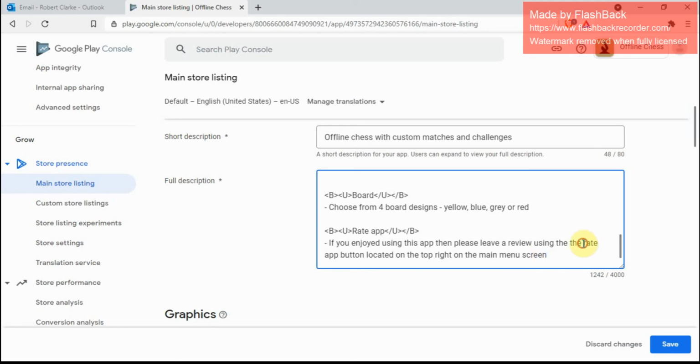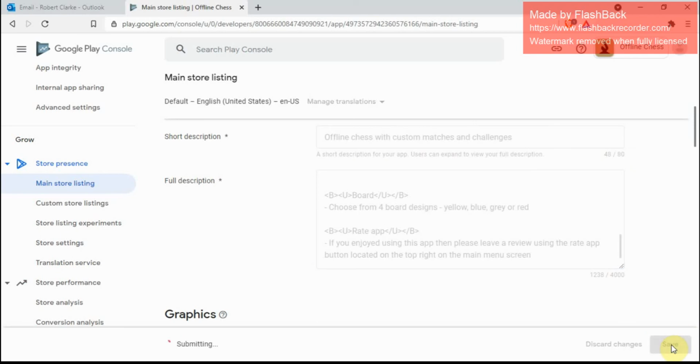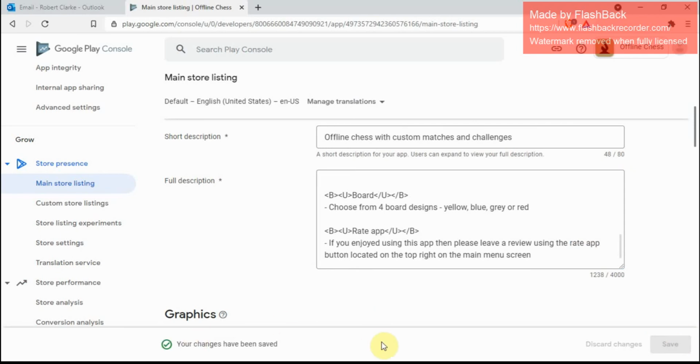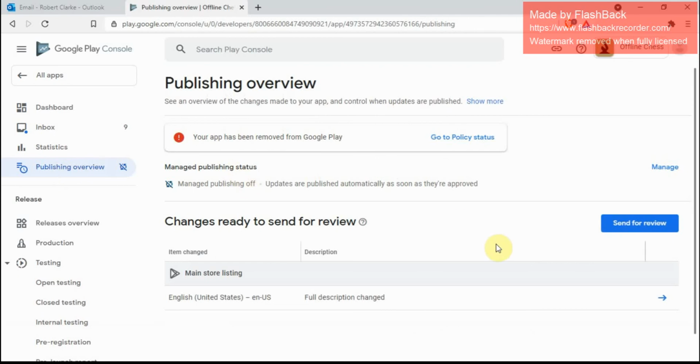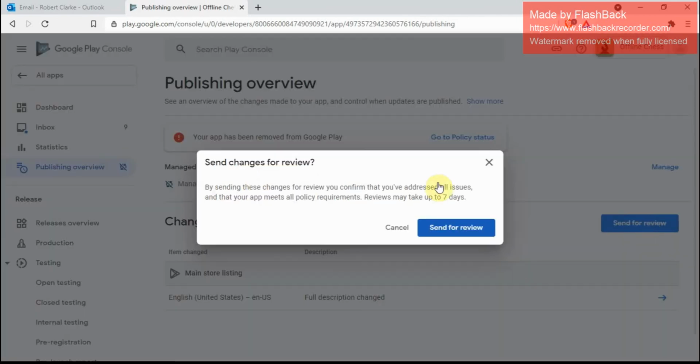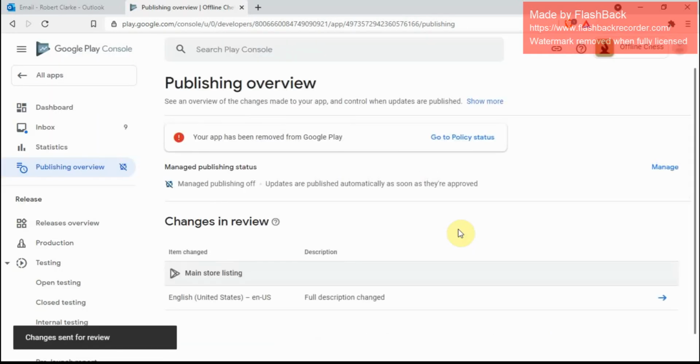So what you do when that happens, you just delete or change your description or whatever it is you need to change here. Click on save. It says that it's saved. And now if we go up, we want to go over here, publish an overview, and then click on this button here, send for review. So, yep. And that's all there is to it.